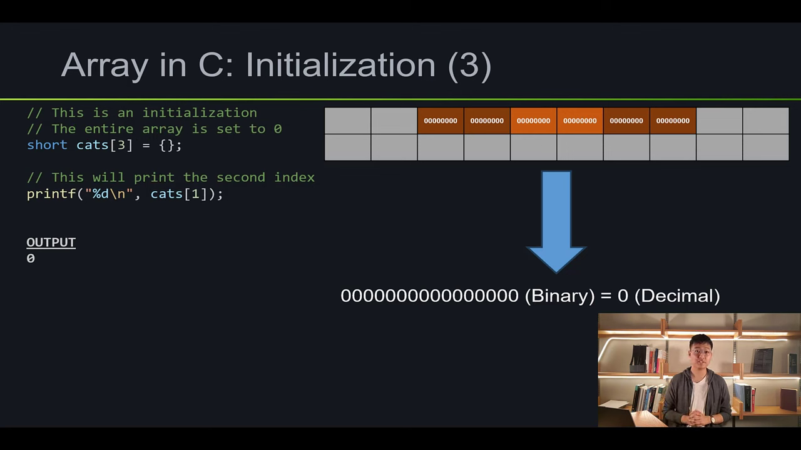So this is also an initialization. Even if we didn't put any numbers in there, what this will do is the entire array will be zeros. So I also printed out the second index, and it printed out 0.